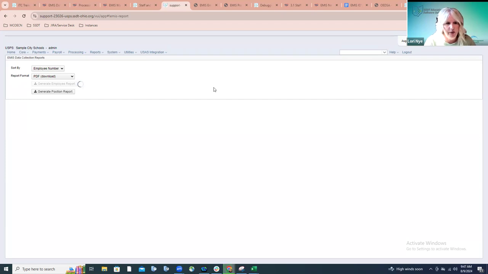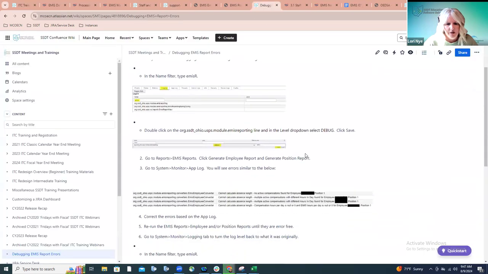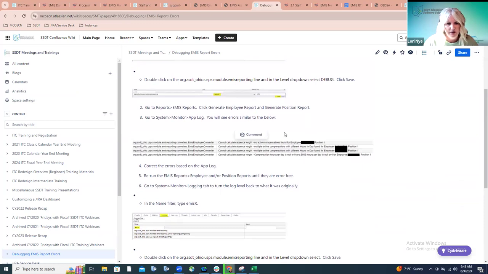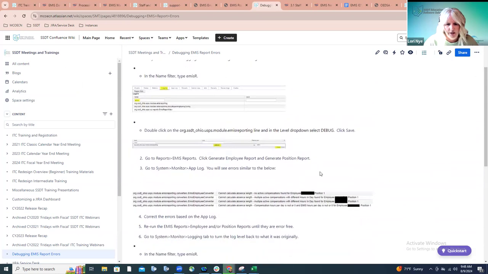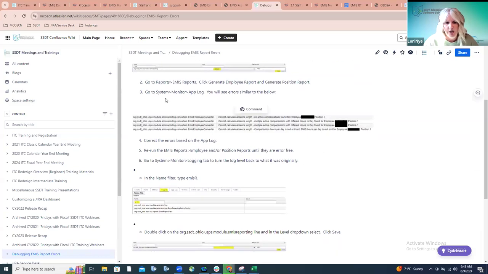What's going to happen then is we're going to go back to system monitor in just a second. Maybe longer than a second. Okay, so let's switch over to the checklist and see. I might be able to talk through it. So we step through, we ran the reports, and once this completes, we're going to go back to system monitor, but we're going to go to the app log option.